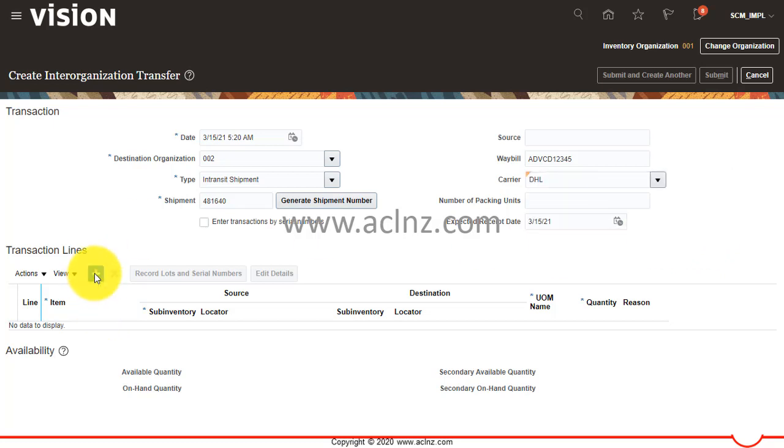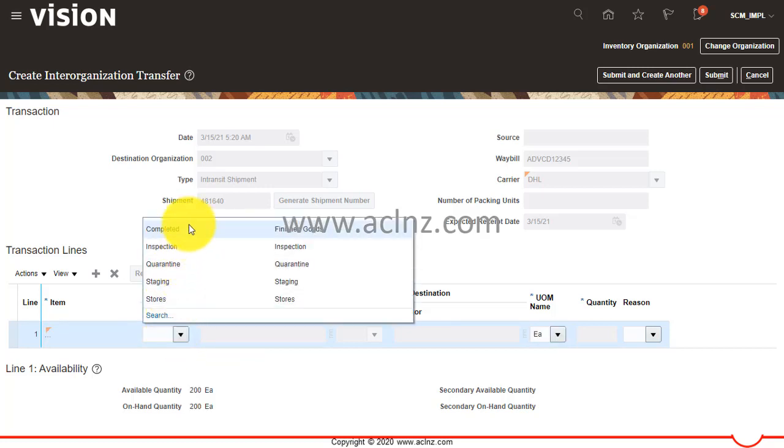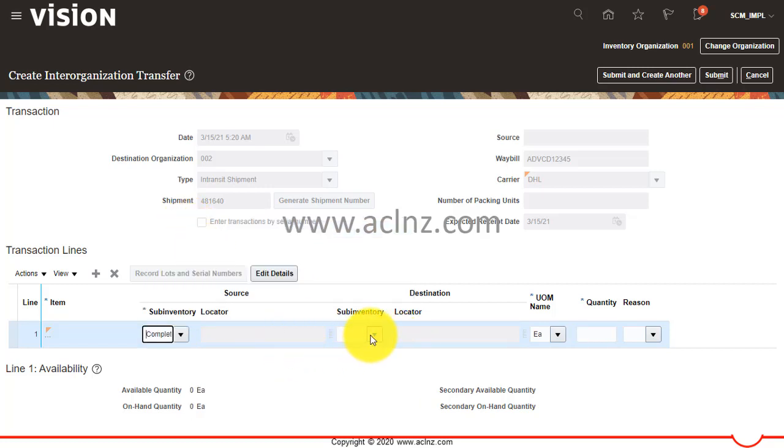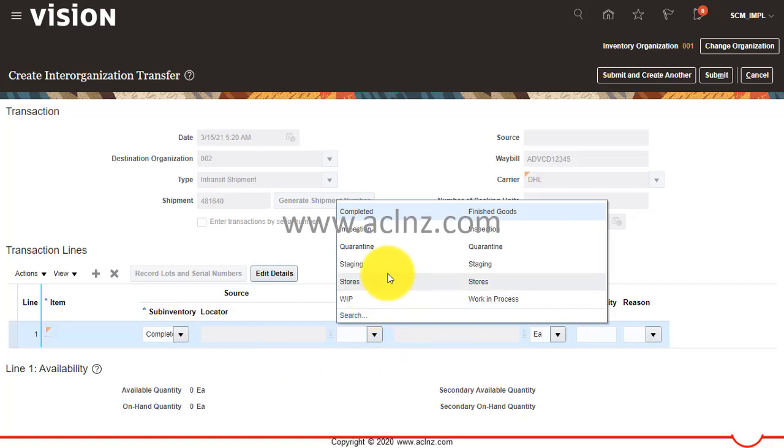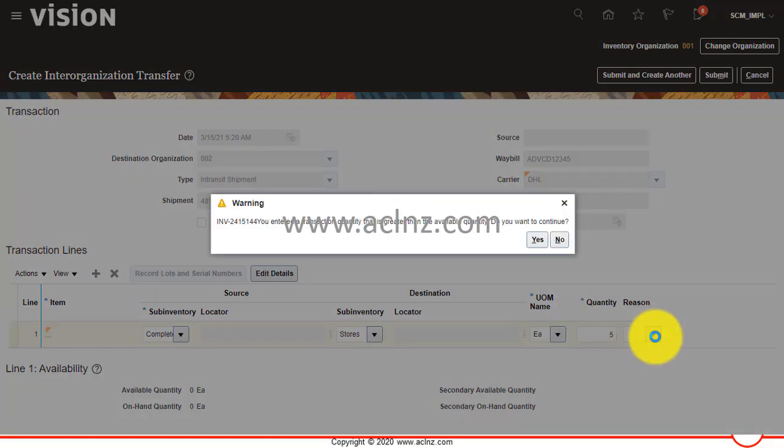Then you come down and hit to add a new record, and then you choose the item that we have been working on. Give that item number and choose the subinventory. Now this is the source subinventory, and in this case I think it was lying in completed. Then you choose the destination subinventory. So let's say destination is stores, and you choose the quantity, let's say a quantity of 5, and any reason if you wish.